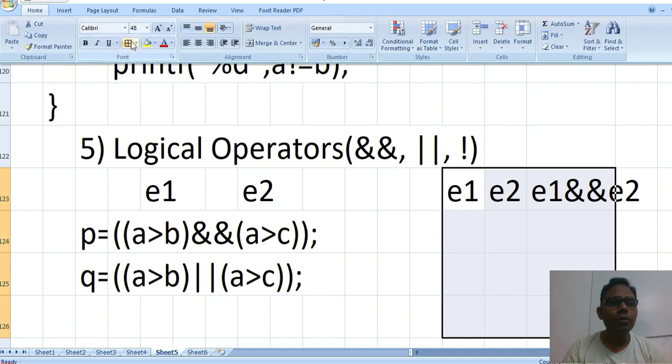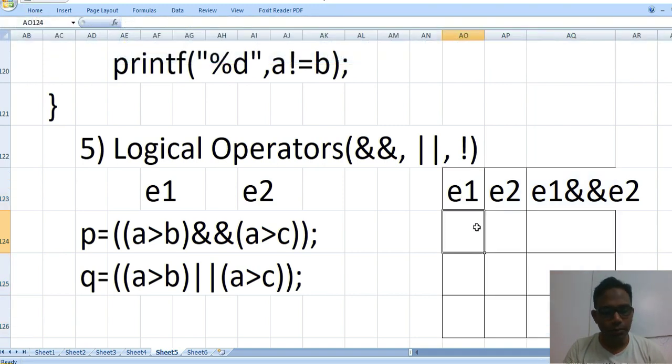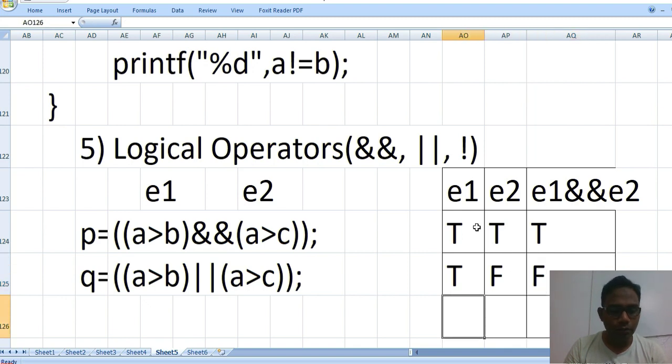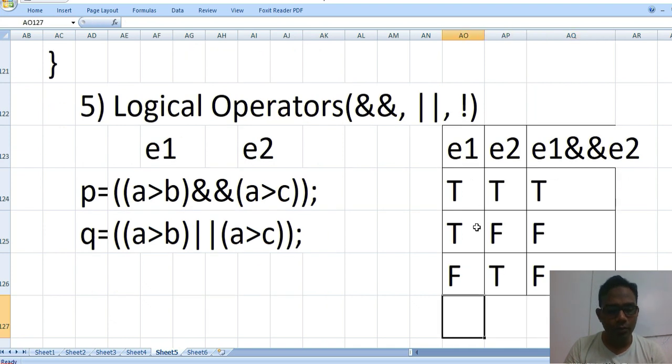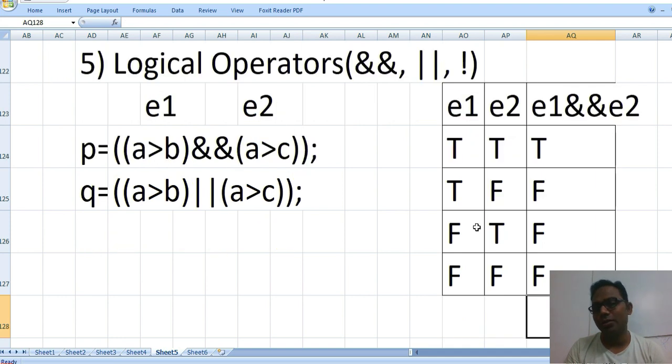This is called a truth table. You might have studied it in your intermediate. Here you can write true and true, and you will get true. True and true is true, and the rest are false. True and false is false. Then false and true is also false. Then false and false is also false. If both the conditions are true, then only you are going to get true.